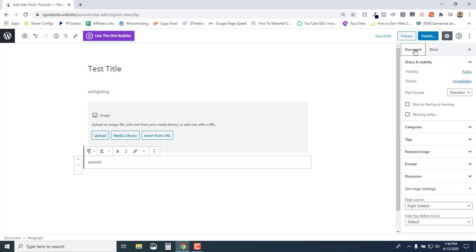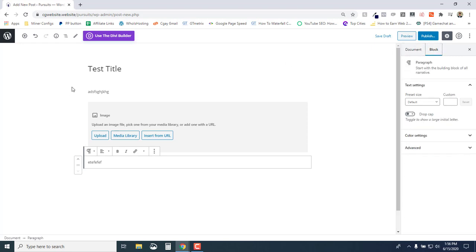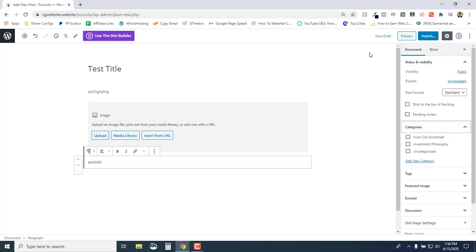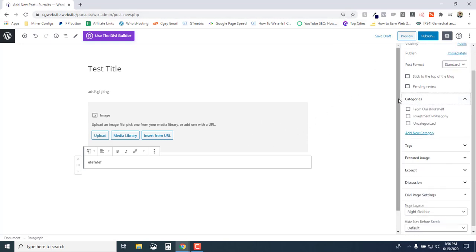Another important thing I want to show you over here is the settings. So when you're in this backend creating the post, instead of block, click document, and you want to scroll down, and now you see categories. So here's where, when you're writing a post, you can say, hey, I want this blog post to be in the From Our Bookshelf category. And we'll click that. And then this post will be marked and show up when that category is called.